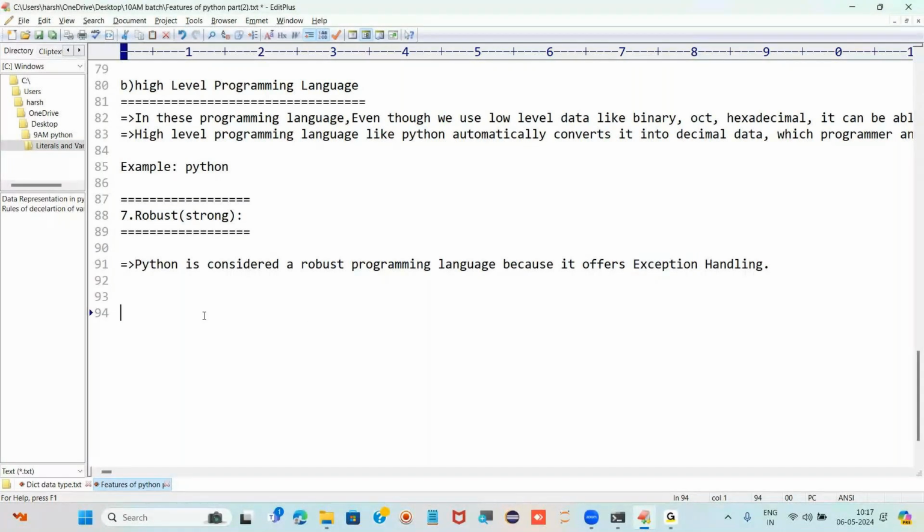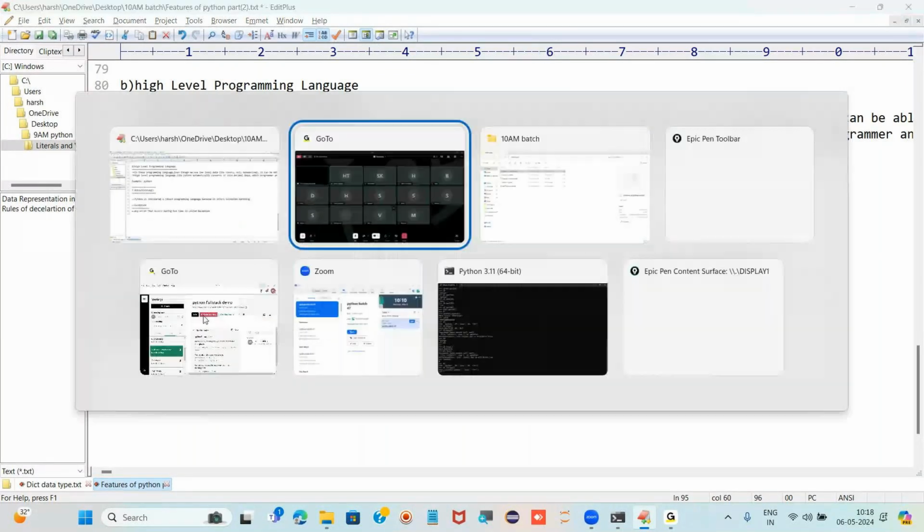Okay, so I'll go for exception. What is exception? Any error that occurs during runtime is called as what? Exception. Okay, during runtime, that is nothing but exception.